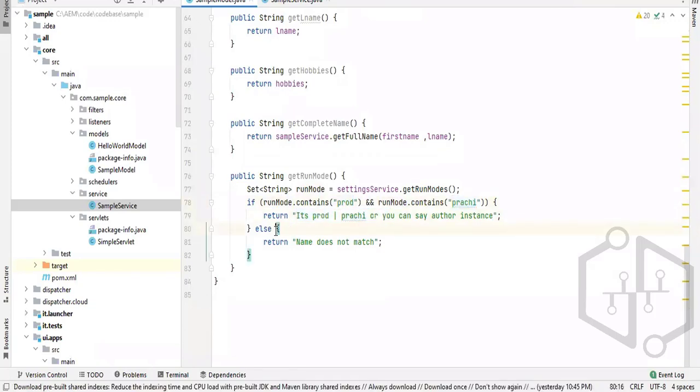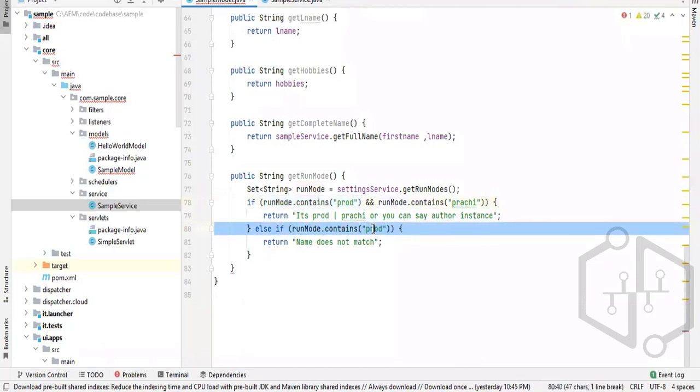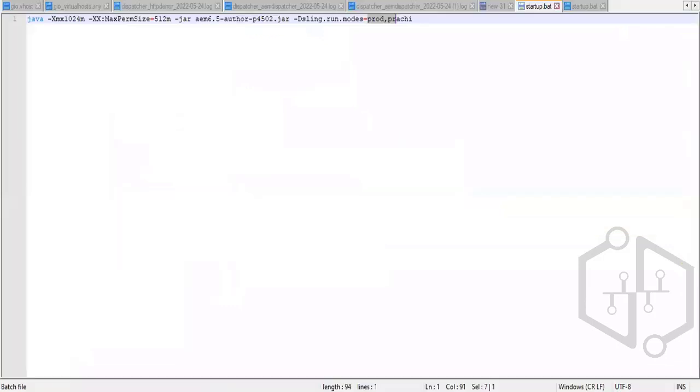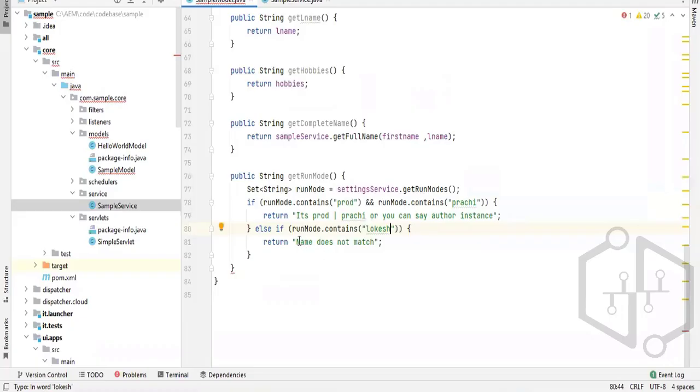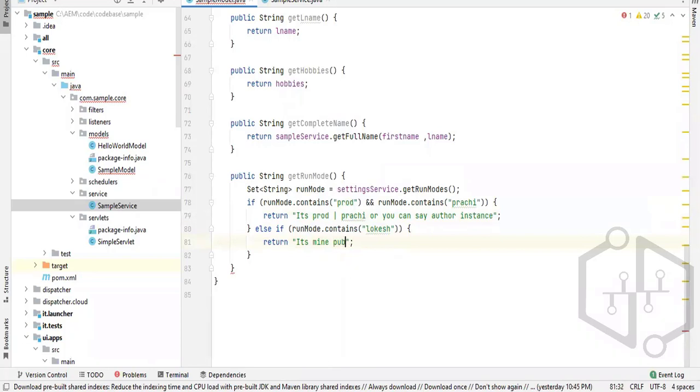Like here I would have said if, else if run mode contains, what was the run mode for? Publish. It was Lokesh. That's the name that I gave. Yeah. Over here. So the publish I gave the name as Lokesh. So here I could have said it's mine publish instance. Okay. Yeah. Make sense?